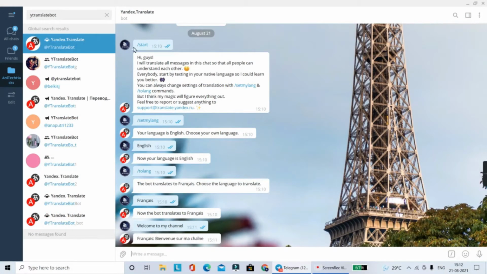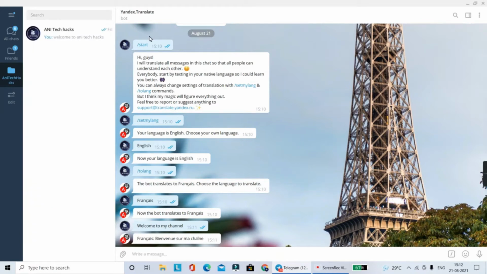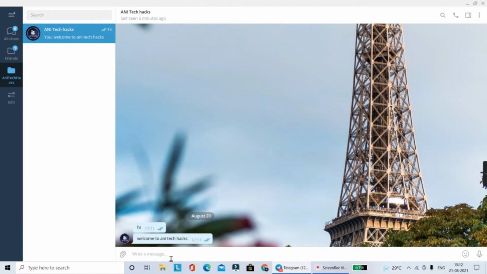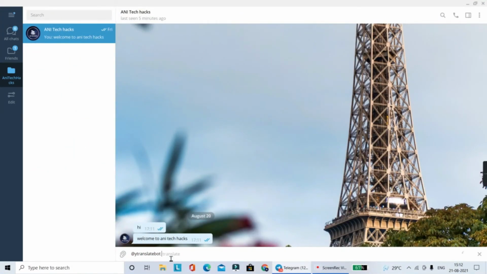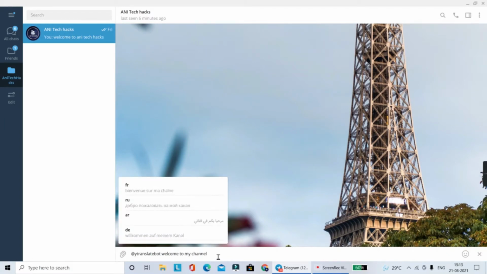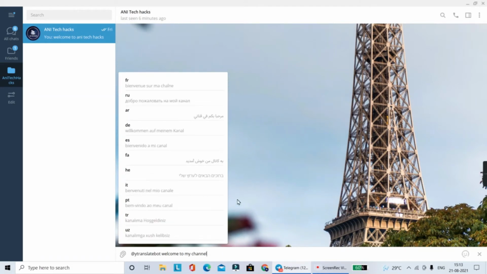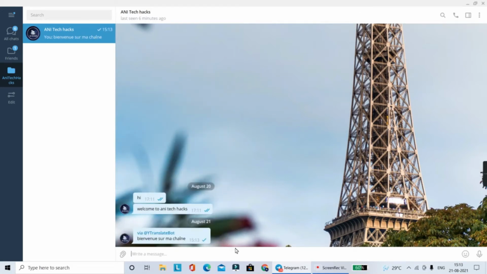You can also do it in between chats. For that you have to go to any chat. Now type @YTranslateBot. Now type your message. Now you can see many languages. Just click on any language. That's how it works. Let's go to our next bot.